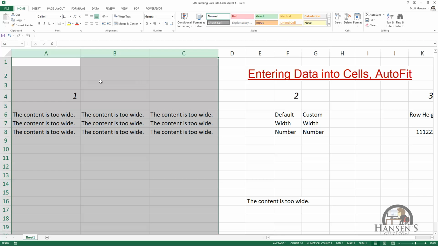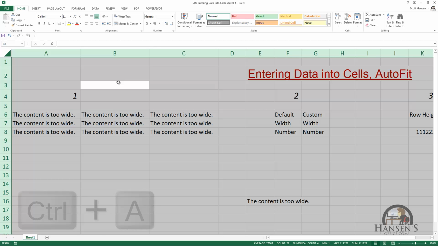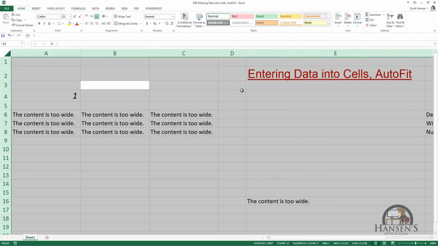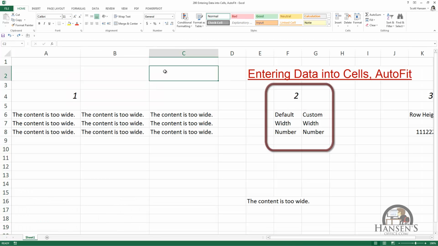In fact, if I click on a blank cell on the worksheet and press Control A, I'll select the entire worksheet, and when I double click any of these borders, I'll AutoFit all of the content on the worksheet. Now I didn't actually want to do that, I just want to show you that you could. So I'm going to Control Z to undo that to bring back the content from 2.